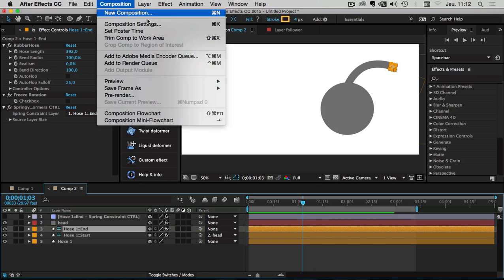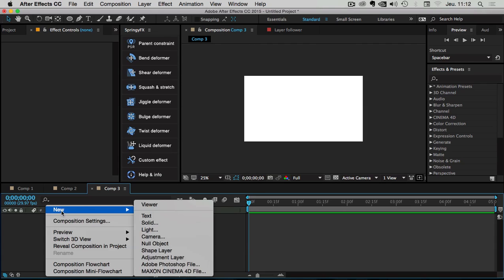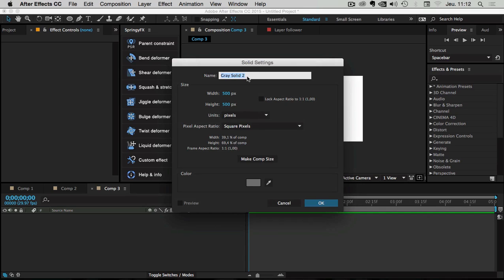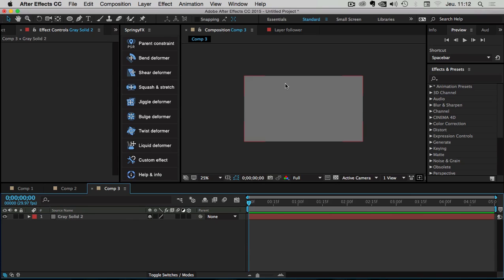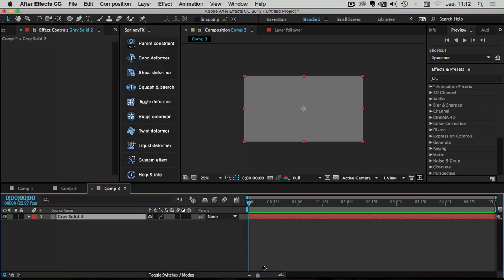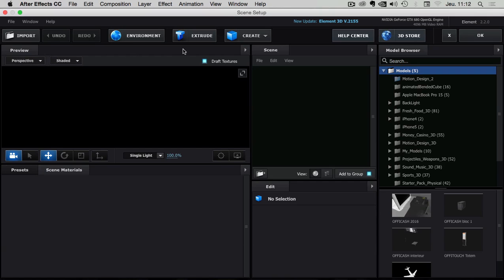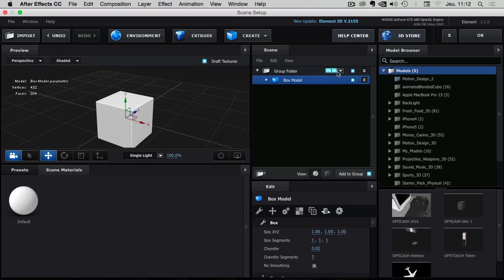So to do so, I will create another composition. I will use the well-known Element 3D plugin, which any motion designer loves. Okay, so this is a basic solid. I will apply the Video Copilot Element plugin, just like this. It will open up a scene that is by default totally empty. I will create a basic scene setup with, for instance, a cube that I will leave on the group 1.